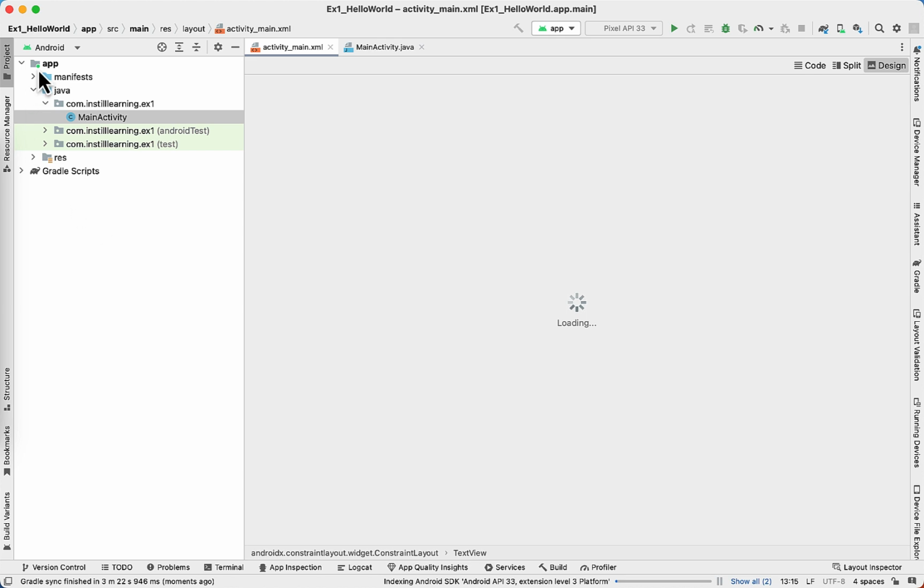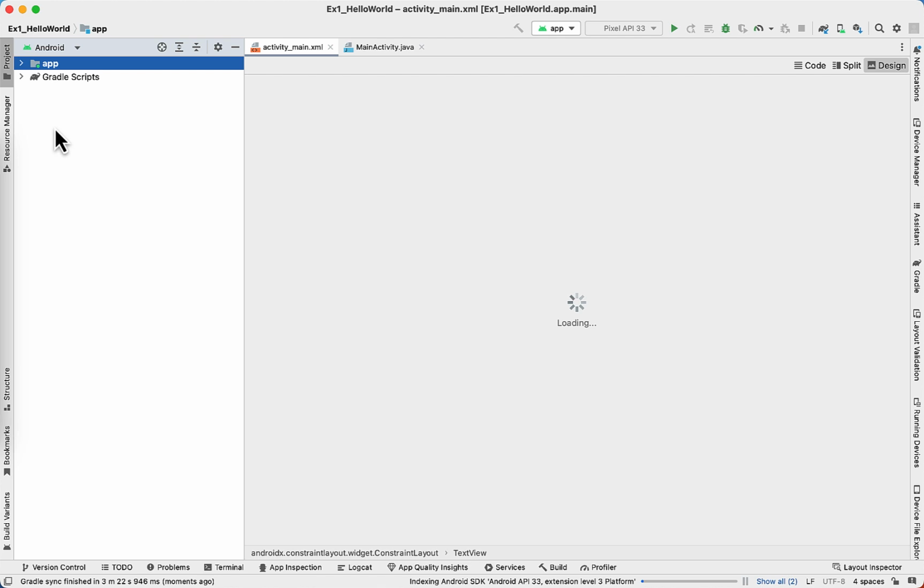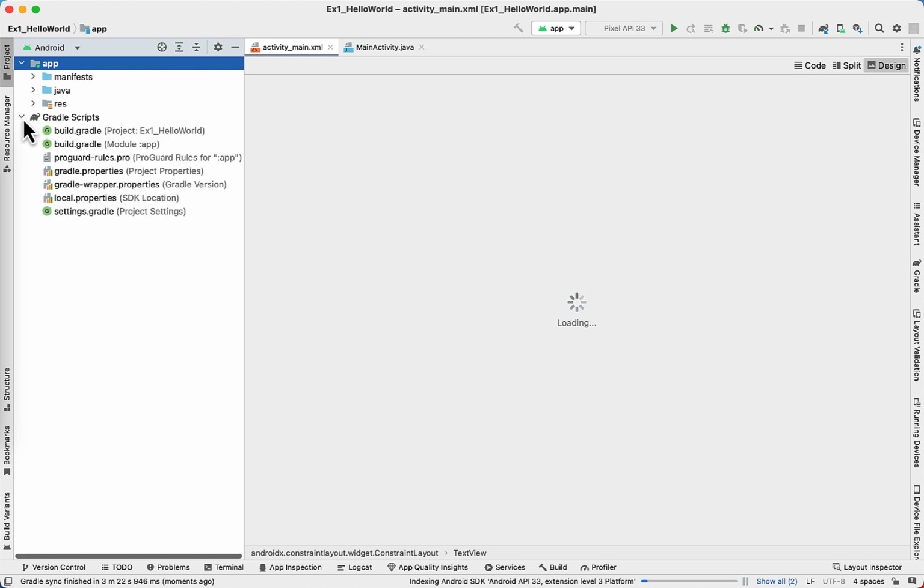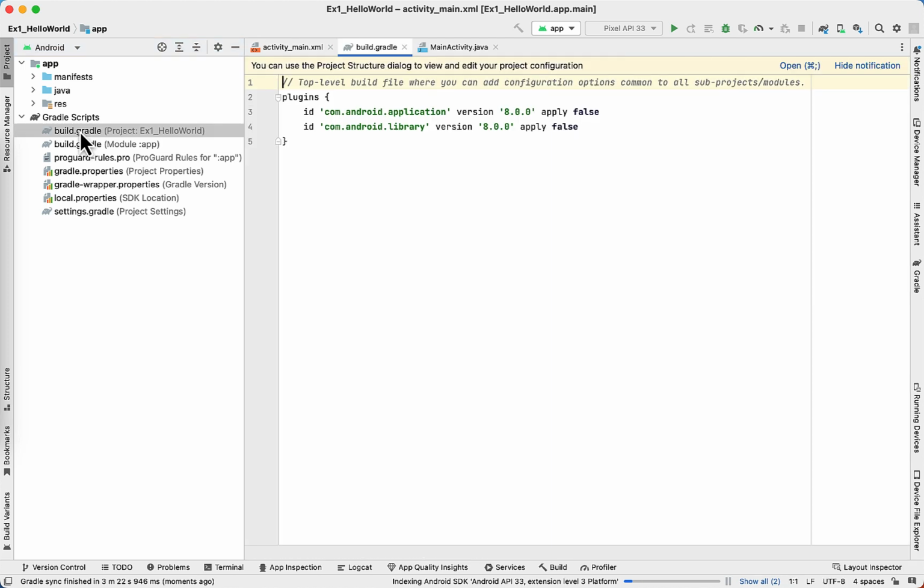Now let's come to the left side, where you have two different kinds of components. One is the app module and one is the Gradle module. In the Gradle module you can see which version of the application and which version of plugins is used. You don't need to do anything with this right now.